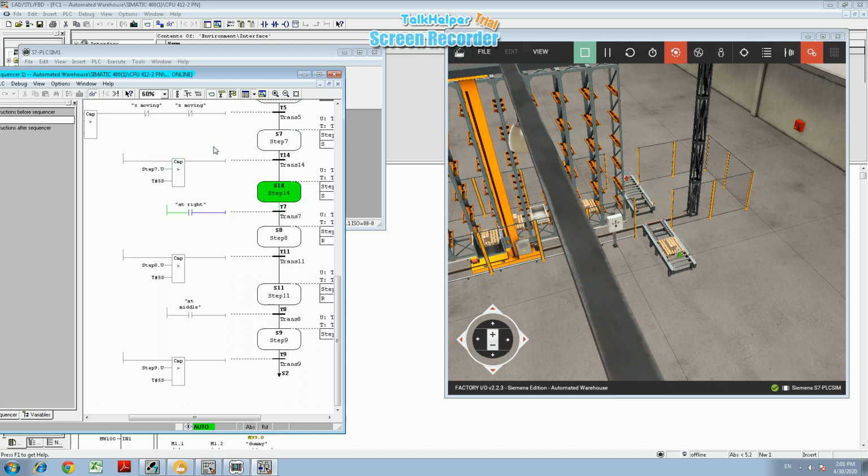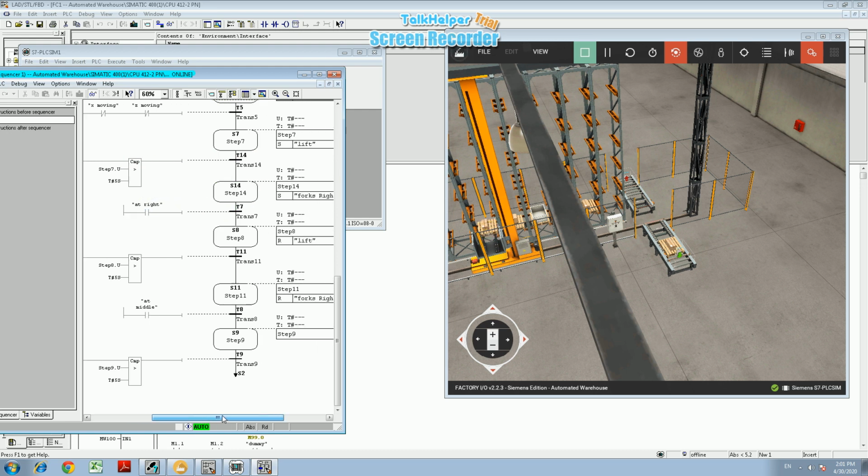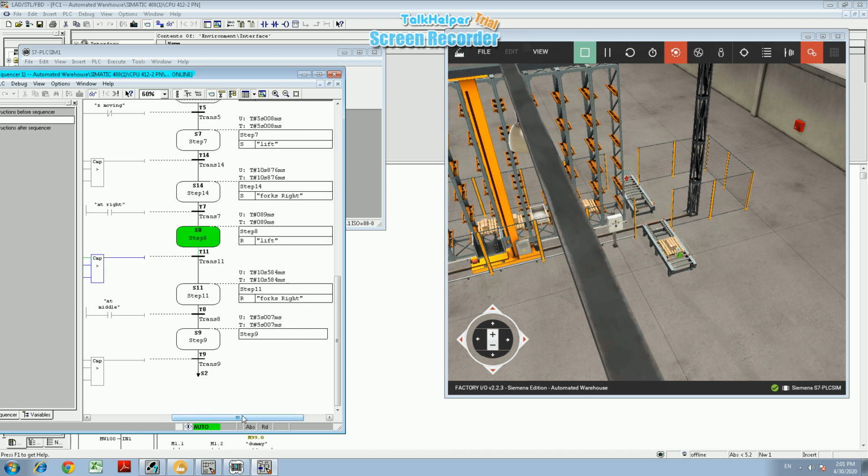It will keep for some time in step number 7. It will set the forks right, so it will push back at the right places, and the forks will come down. It comes to step number 7. With the forks in the middle position, it will go back to the original position.